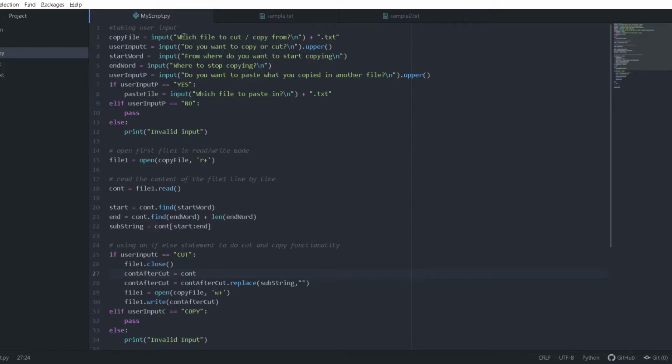So first we start by taking user input, where we ask him which file he wants to cut or copy data from. Then we ask him if he wants to cut that data or copy it. Then we ask him where we should start selecting the data and where we should stop. And lastly, we ask him if he wants to paste the data into another file, and if he wants to paste it, then which file we should paste it in.